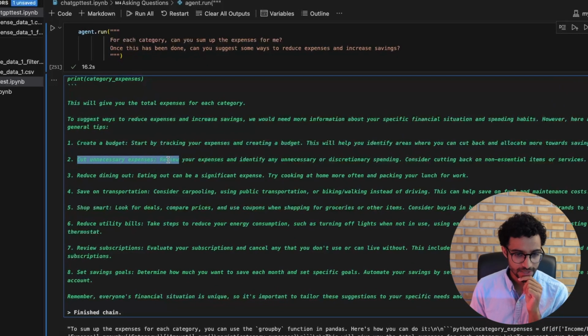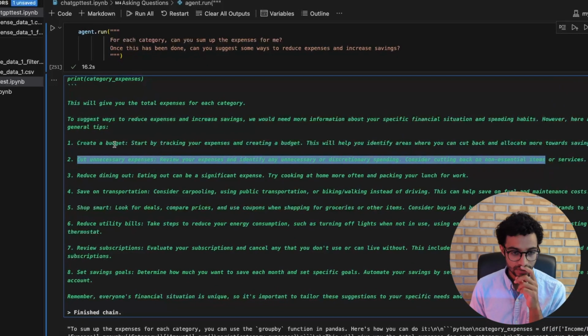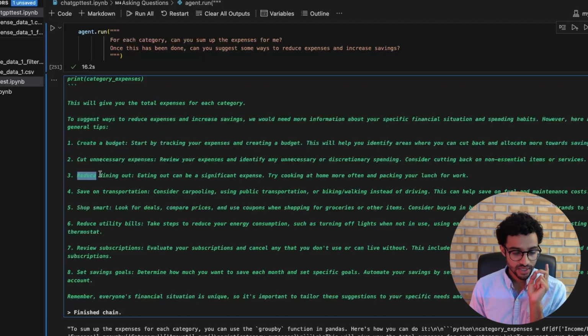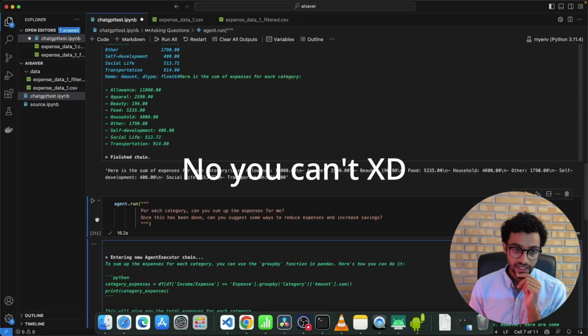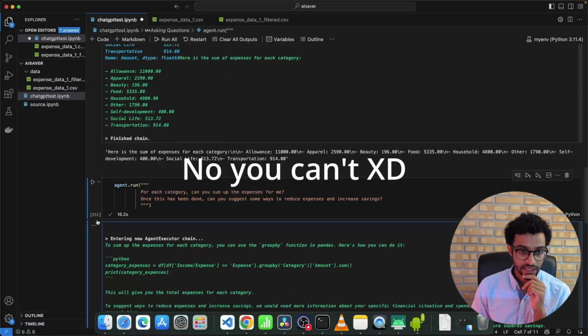Cut unnecessary expenses. Okay, this is a bit generic, I would say. This is also generic. Reduce dining out. Eating out can be a significant expense. Working at home more often. Okay, save on transportation. I can kind of see what it's getting at.